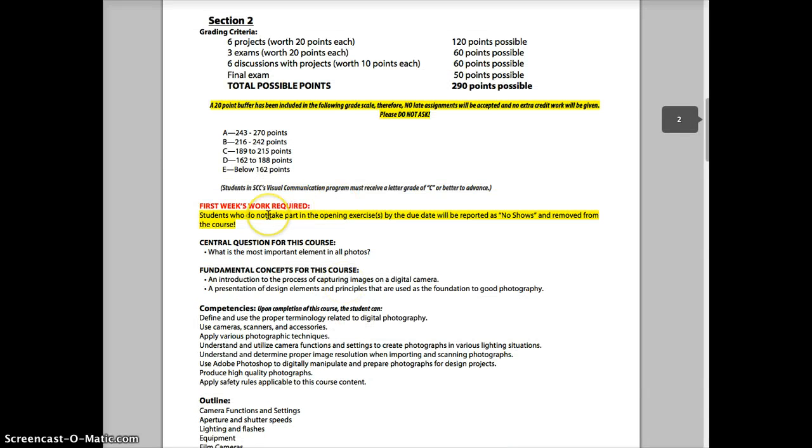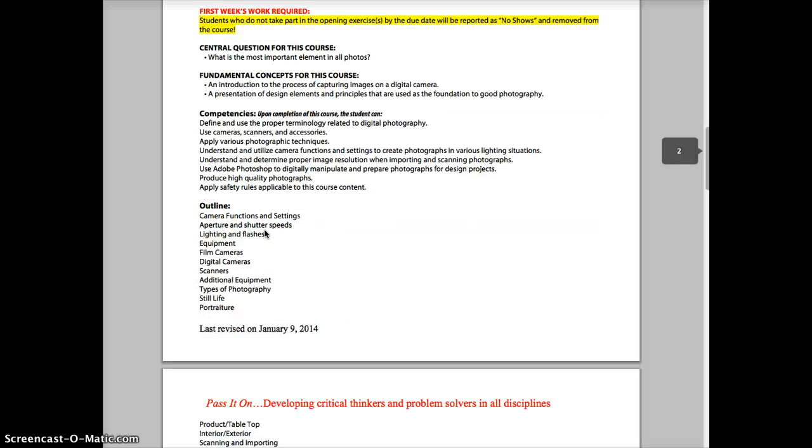Okay? First week's work required. Please, please, please pay attention to this. There is a syllabus quiz. I will show it to you. It's in the assignments folder. And you absolutely have to do that by Friday at 10 p.m. or I have to turn you in as a no-show, and I really don't want to do that.